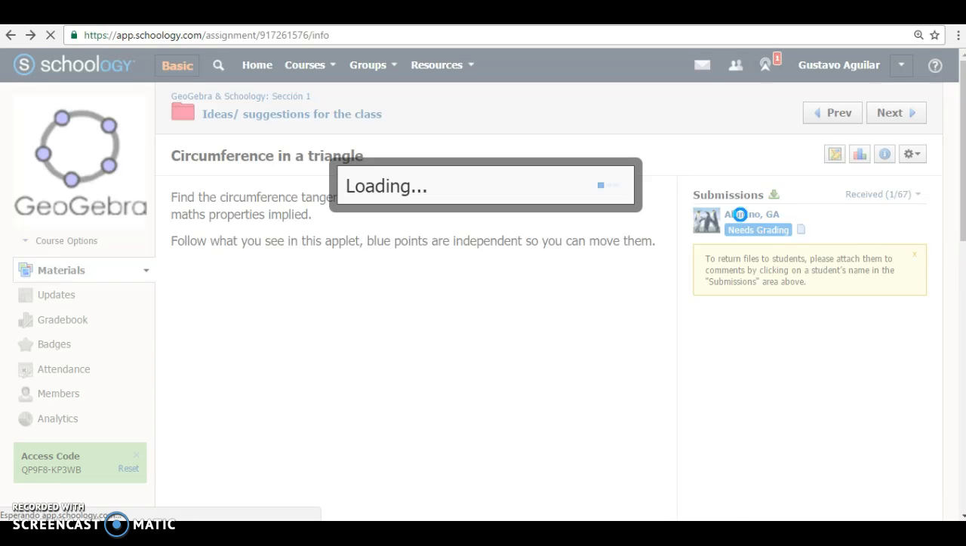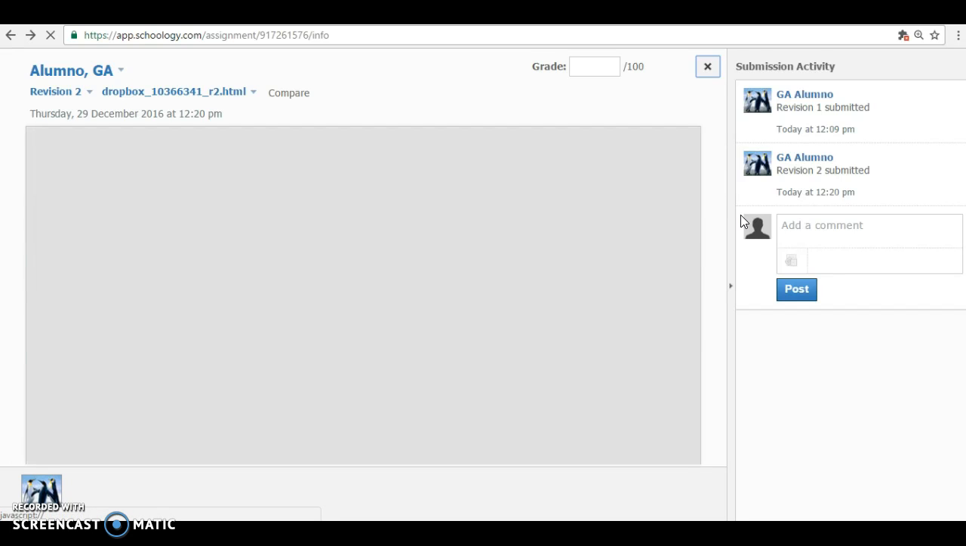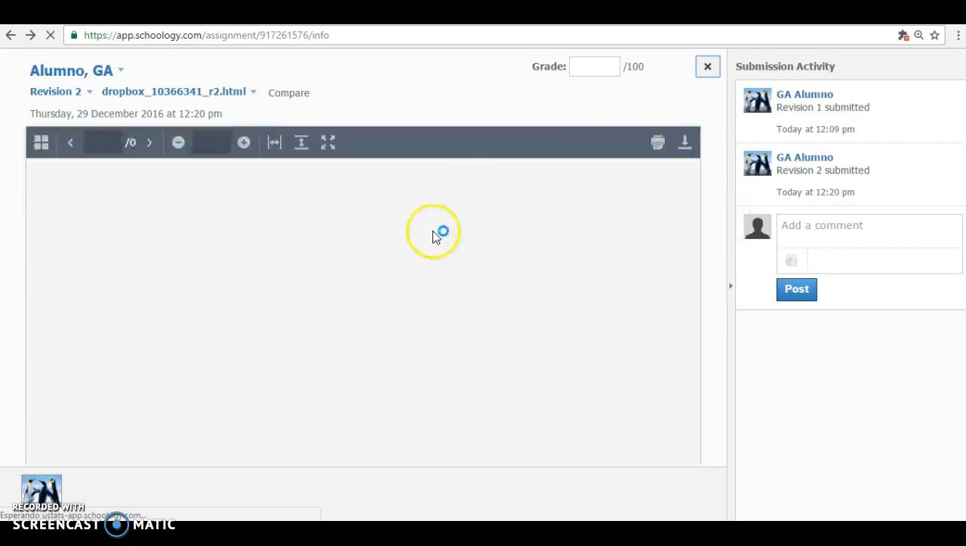So let's open it and we can see if the student has submitted just a file with a link, I'm going to see it here. If he has submitted a GeoGebra file, I'm going to see the GeoGebra file here that I'm going to download and open to correct. But in this case, I have the student that sent the link to the GeoGebra page. So I'm going to see it now, the link.